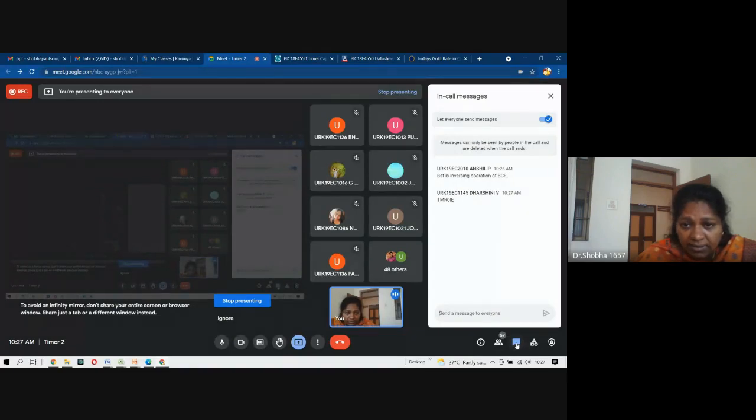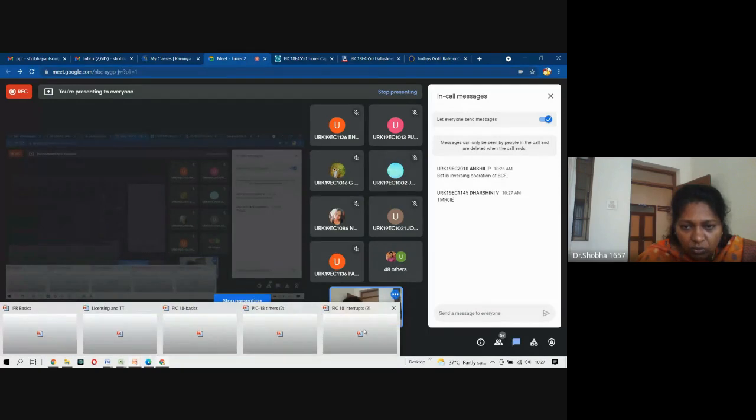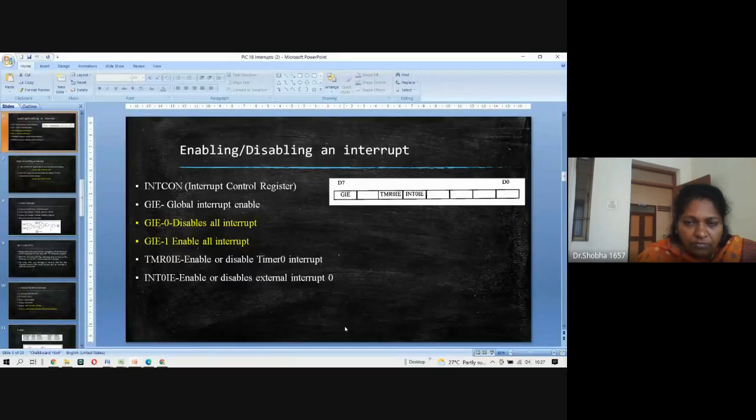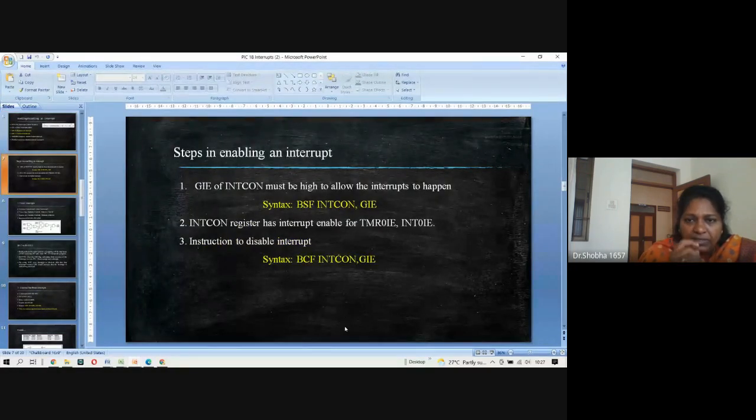Yeah. See, Darshini, that is the bit. I want you to give me the instruction to enable timer zero interrupt. See how you saw the instruction to enable the global bit. How will you enable the timer zero alone? See, the format is given here. So you just have to mention BSF INTCON, comma, TMR0 interrupt enable.